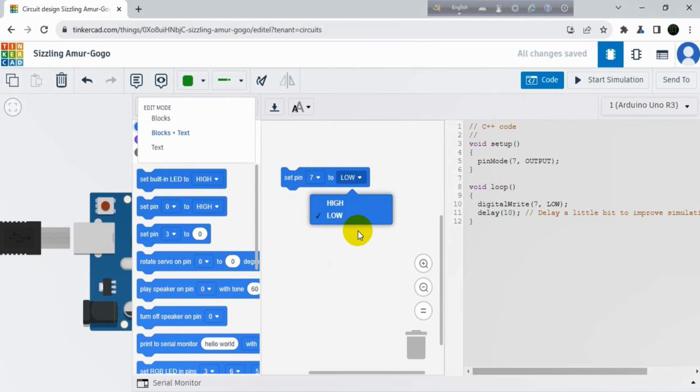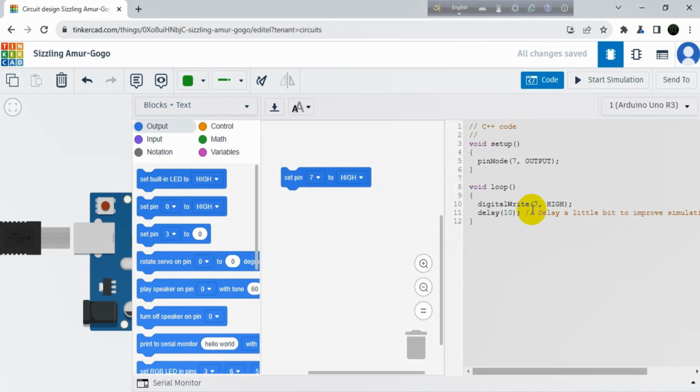You can directly write your code here. So I'm going to set it as high for now, and as you can see, for this first portion we are setting pin mode, and pin 7 is for output. We are declaring it here. After that, inside the loop we are going to turn pin 7 high for some time, and after that we are going to turn it low. That means we are going to light up the LED and then turn it off after some time.